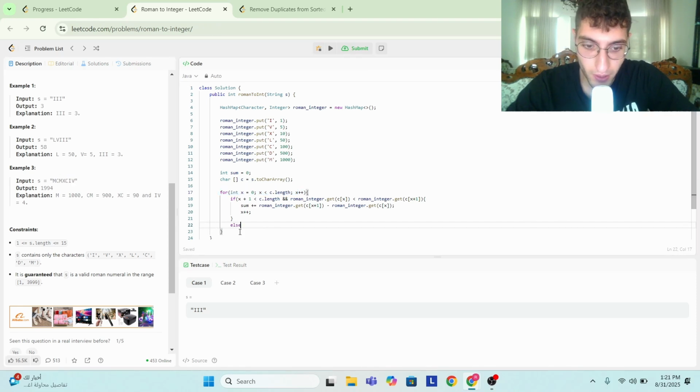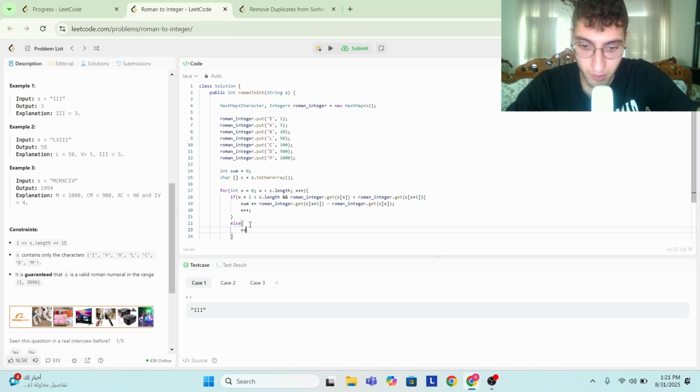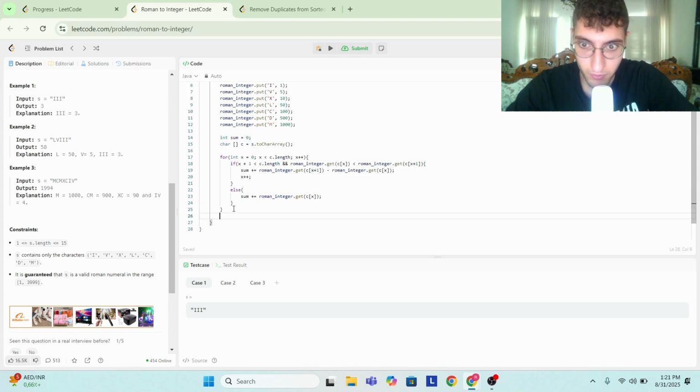So finally, in the case where the value that comes before the next value isn't less than, so for example here MC, since M is greater than C, what do we need to do? We just need to add the value of M. So else, sum plus equals Roman integer dot get value at c x. Finally, we just need to return sum.